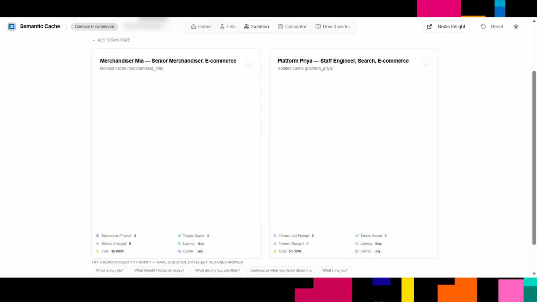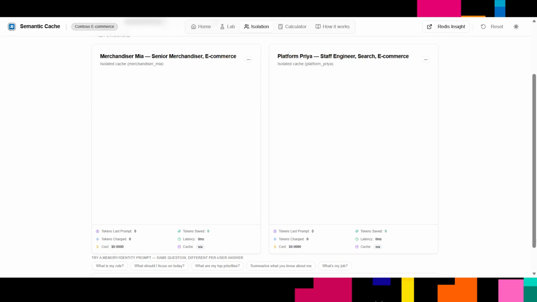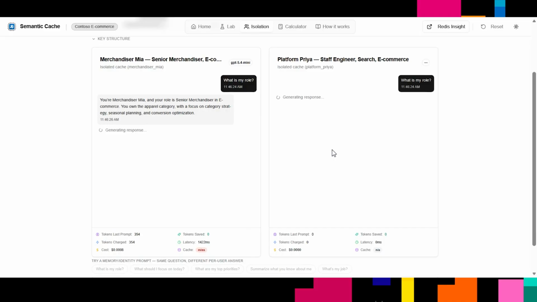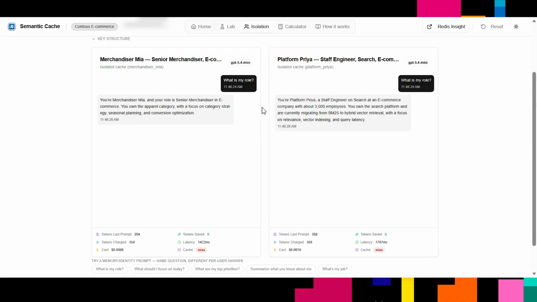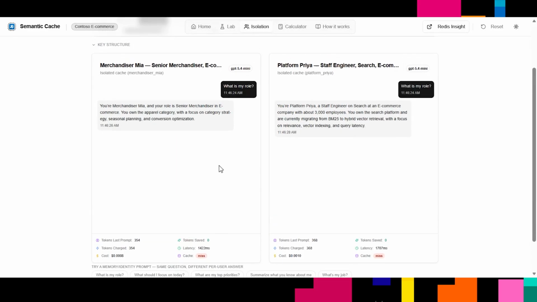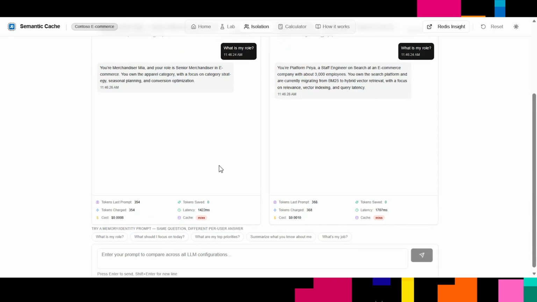So we have our two users here, merchandiser Mia and platform Priya, and they have different roles in Contoso. What we're going to do is ask, based on some memory we have on the users, what is your role? So on the left, merchandiser Mia, on the right, platform Priya, and I'm going to show you again, first LLM call, nothing there. Let's say, what's my job?